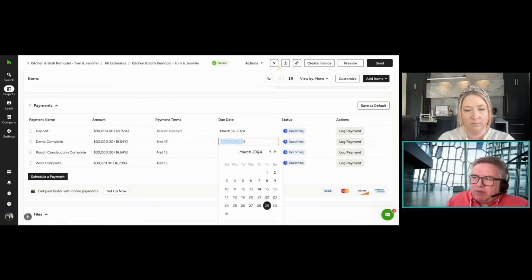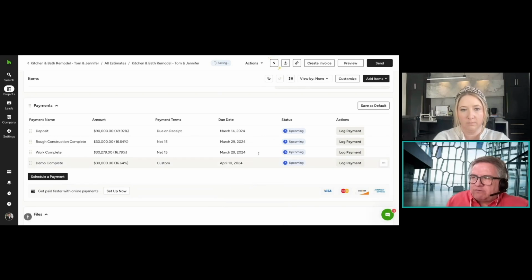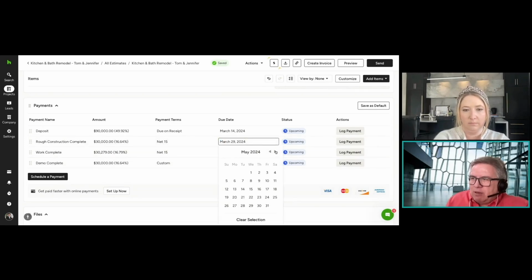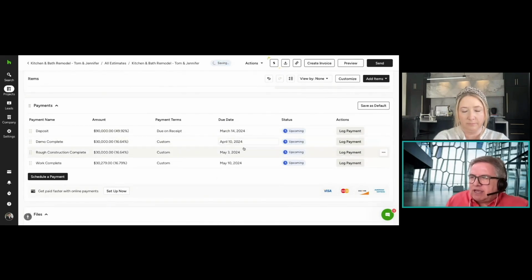Here you can schedule the payments. So if you're scheduled to start the work for the client on April the 1st and you think that demo you're going to be done by the following week on the 10th, there's your first schedule. If rough construction, if you think you're going to be done by, let's say, May the 3rd and you think you're delivering this by May the 7th, let's say May the 10th. There you go. Now you've kind of set a planning expectation of how the project is going to advance.